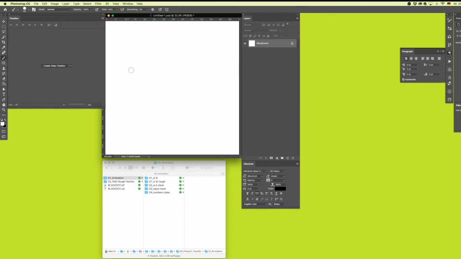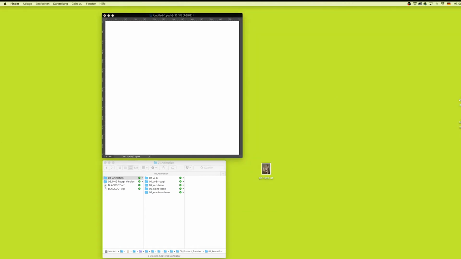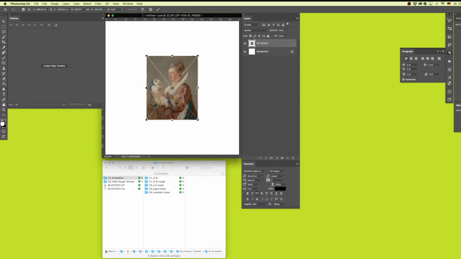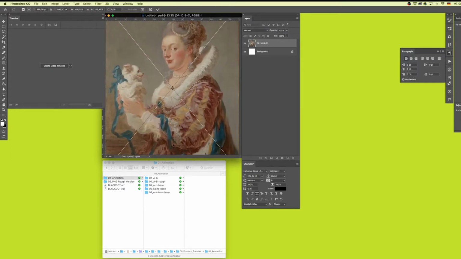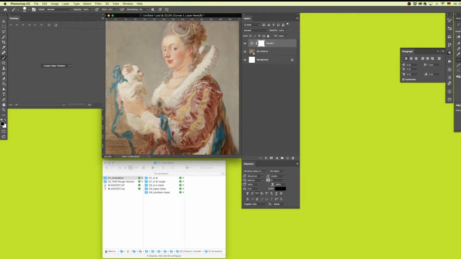So I just created a random size file, and then I will simply drag and drop my first image in here. Of course you don't need to drag an image, but I have found this beautiful portrait of me and my dog, so I thought, why not? So just a quick adjustment.